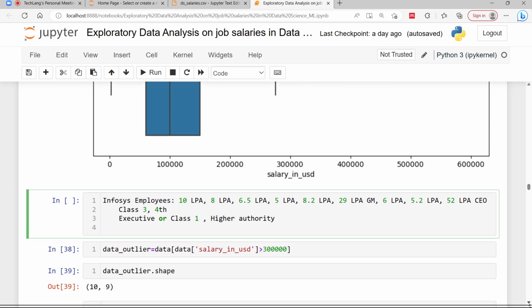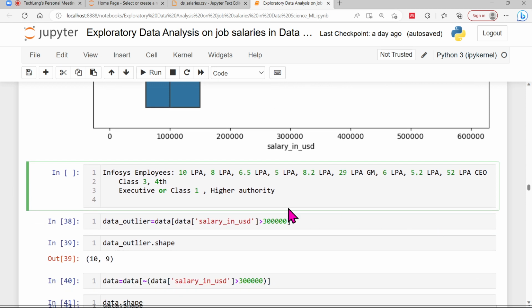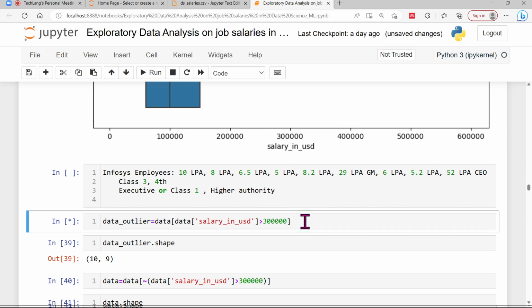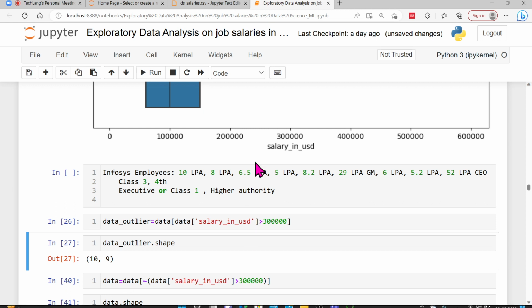Now, moving ahead, we have outliers beyond 3 lakhs. So I'll check the data set to see how many outliers I am having, right? What is the shape of this data set? You can see 10 comma 9. So 10 rows, 9 columns, which means 10 records are there, 10 employees are there, who are having beyond this 3 lakh salary, beyond my salary domain.